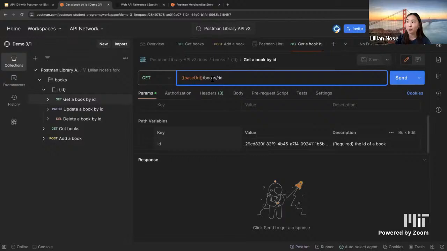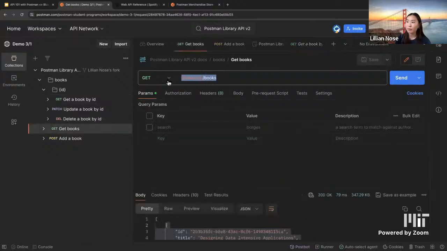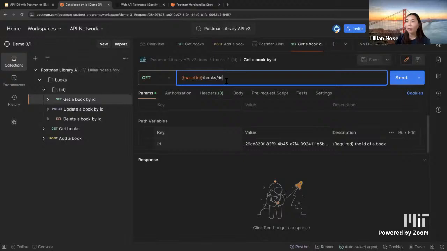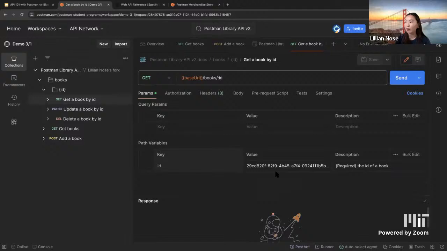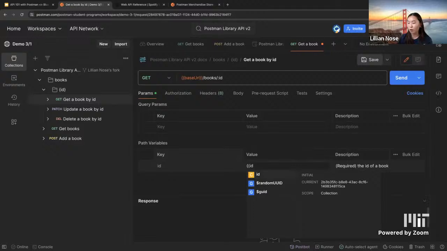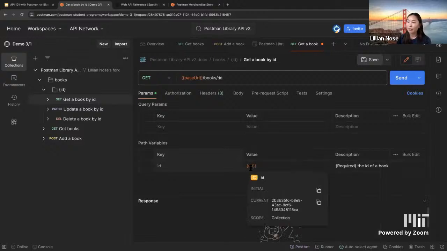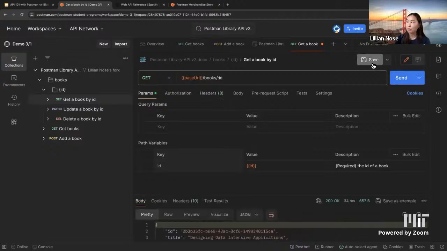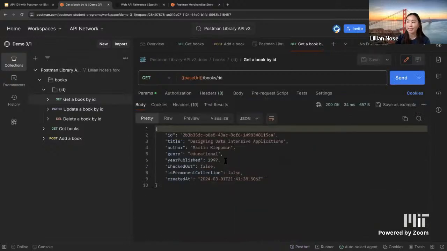Instead of just /books with this one, get books, the most basic one, now we have another slash and a colon ID. And this is a great way of just adding a path variable, which we can update here. Now we're going to access our variable that we created before, and I'm going to just use the double curly braces, and just confirm that that is working like we expect. Now we don't have anything else. We're just doing a get request, so we don't need a body, but we're just looking for the specific book. And this should return the exact same book, Designing Data-Intensive Applications.